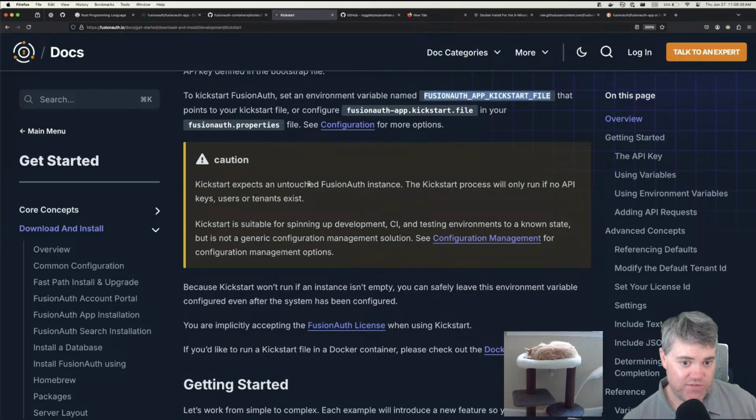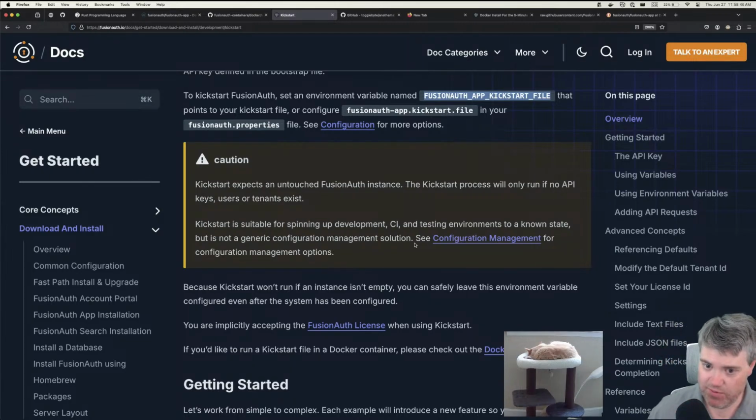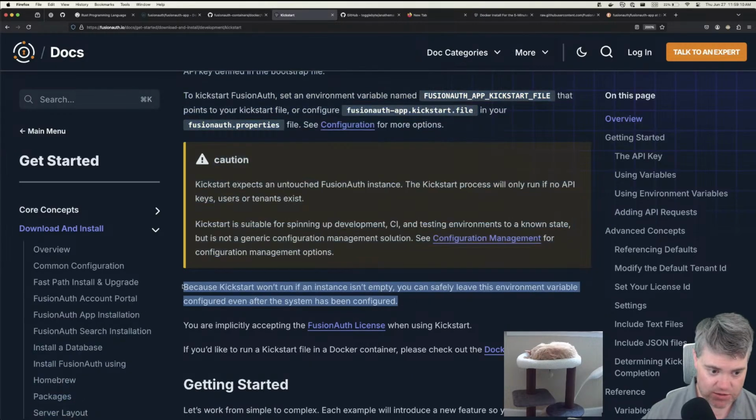Kickstart expects an untouched FusionAuth instance. The kickstart process will only run if no API keys, users, or tenants exist. Kickstart is suitable for spinning up development, CI, or testing environments to a known state, but is not a generic configuration management solution. Okay, so they do have a configuration management for like production. So this is meant for development, which is what I'm looking into right now. Because Kickstart won't run if an instance isn't empty, you can safely leave this environment variable configured even after the system has been configured. Okay, that's nice also.